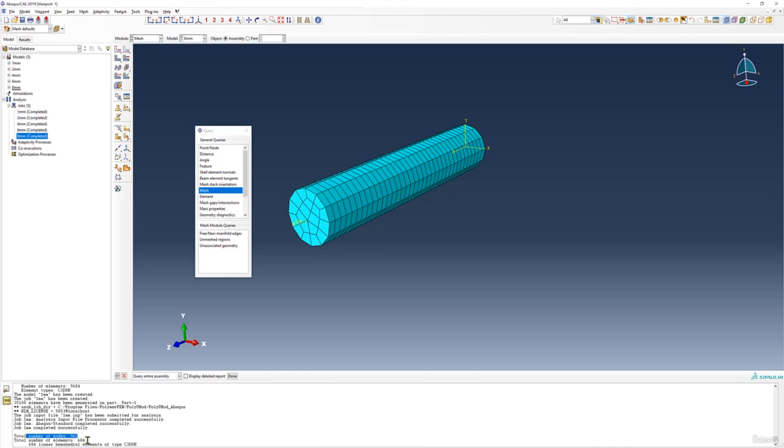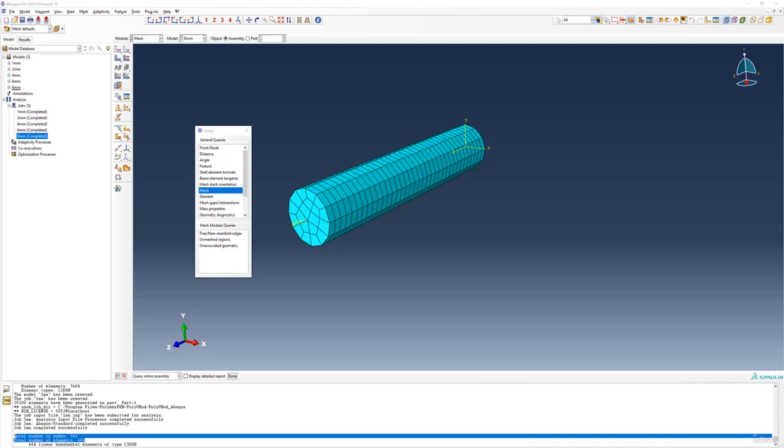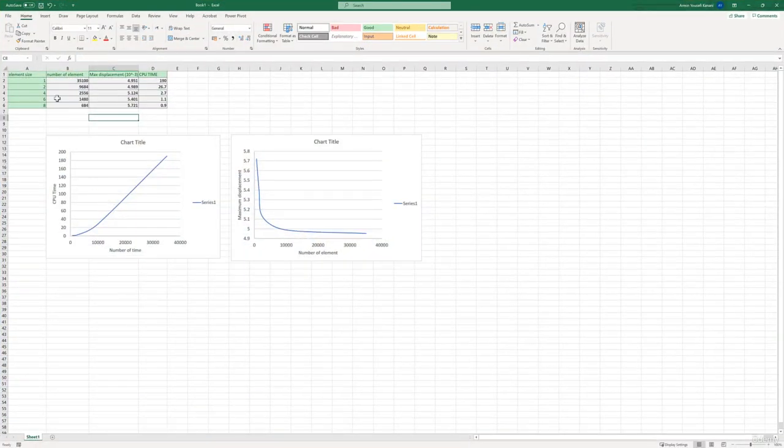So when you do a mesh study, you can either use the number of nodes, or you can use the number of elements. So what I simply have done in the x-axis, in both these curves, is the number of elements.